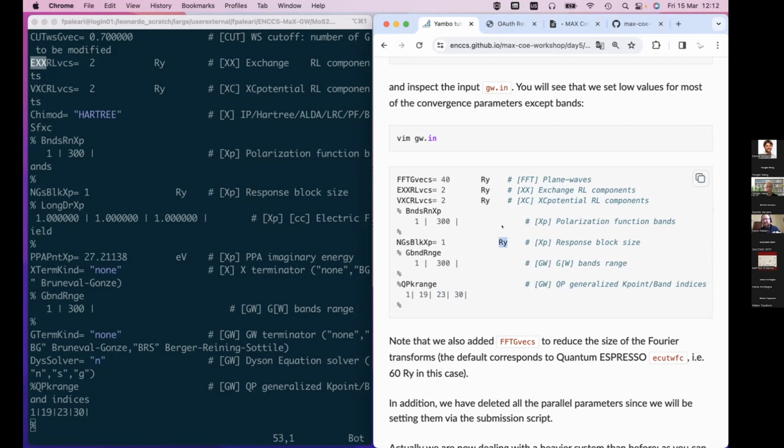Keep in mind, you can specify the cutoff of the G vectors in different ways, right? You can specify them by the number of reciprocal lattice vectors that you want to explicitly include. And then here you would write RL, reciprocal lattice. So before it was 1 RL in the previous calculations. Now it's 1 Rydberg. It's not the same number of reciprocal lattice vectors.